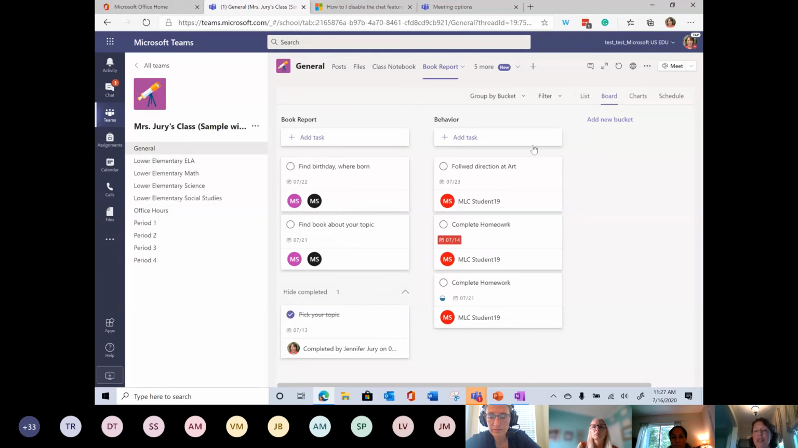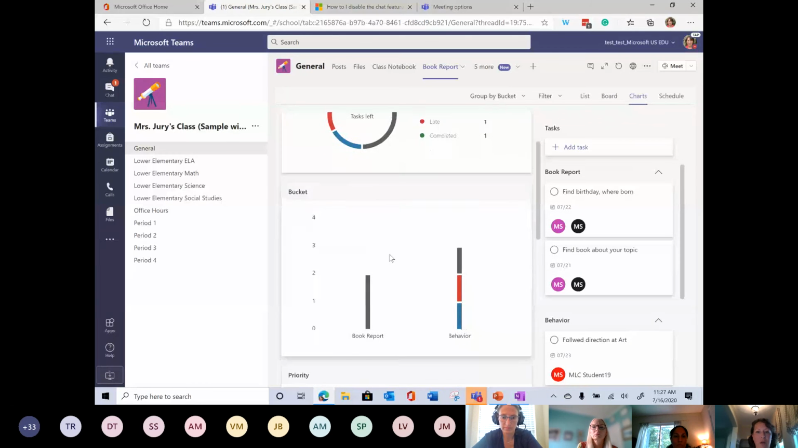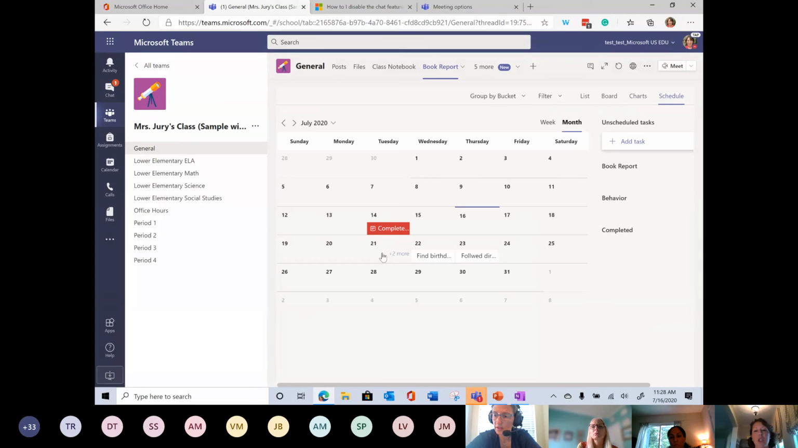So here too, this is called the board view of it. You have a list view. I want to show you the chart. So here is where you're going to get that graphing and that information at the progress of those tasks. And then to here, you can get a calendar view of it. So those people that are assigned those tasks are the ones that are going to have the view of it. So you can be mindful of those privacy rights.